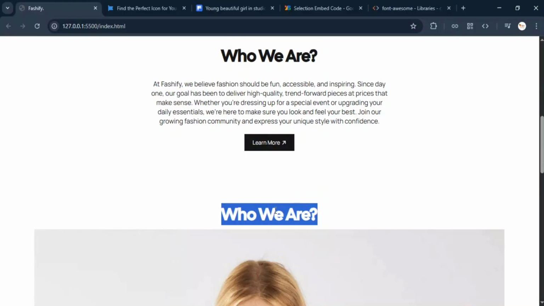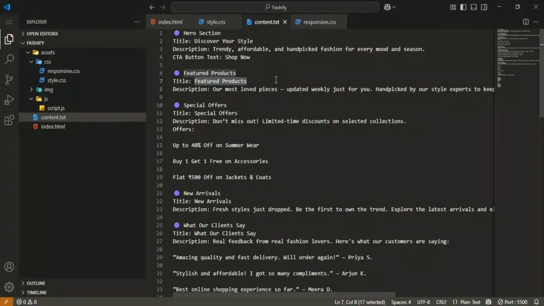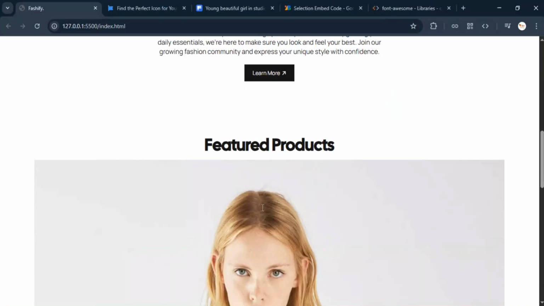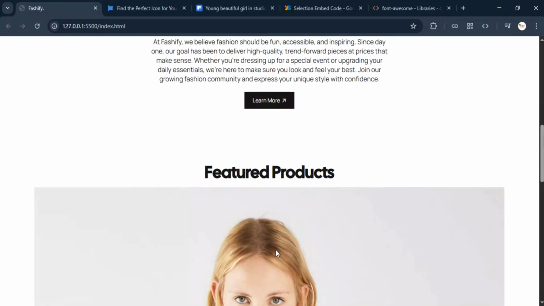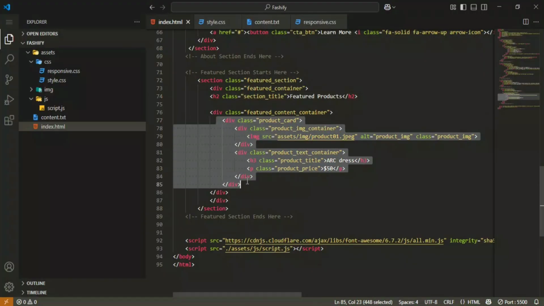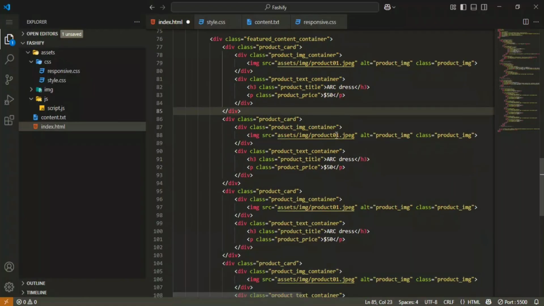Oh yeah, we need to change this title text. Featured product. Copy the title, paste it here. Now it's changed. Let's duplicate that product cards and change the contents. 2, 3, 4. Then it will be product 2, product 3 and product 4.